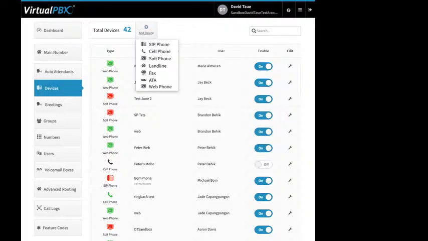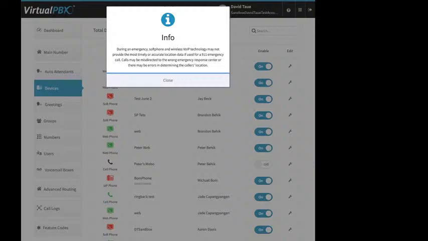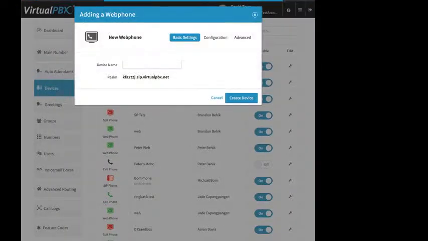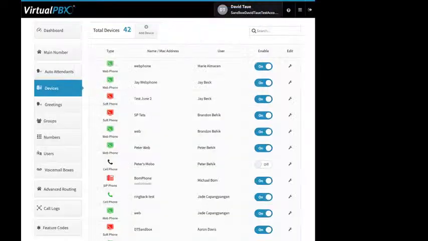You can also add a web phone here. It's got that same warning message. The thing is, the web phone uses your dash login at webphone.virtualpbx.net. So at this point, if you just add it here, it's not useful, right? It doesn't have a username associated with it yet. So I say just add the web phone on the user page.